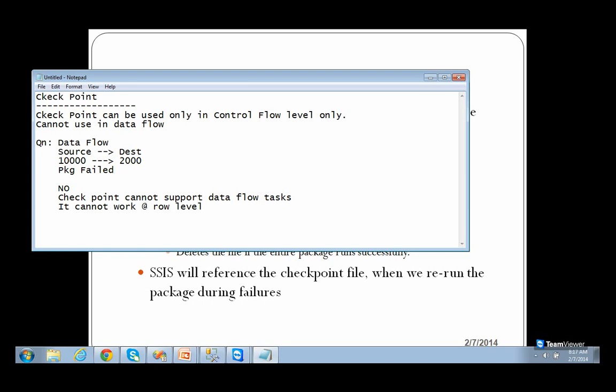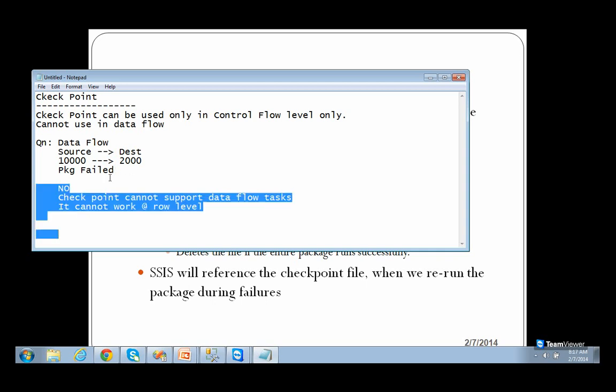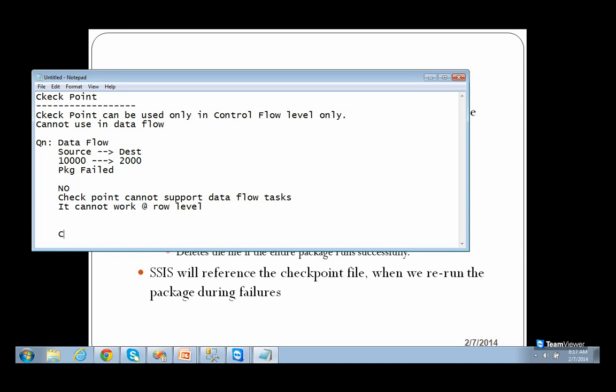So checkpoint always works at task level, control flow level only. This is a very, very important point we have to be clear with. Checkpoint cannot support data flow level. It cannot work at the row level.